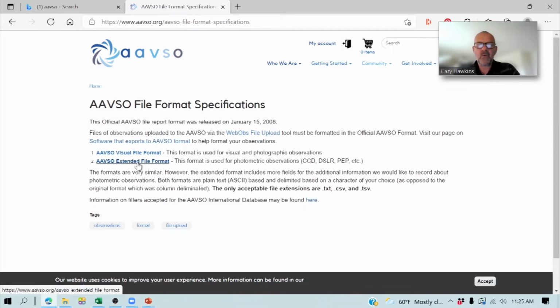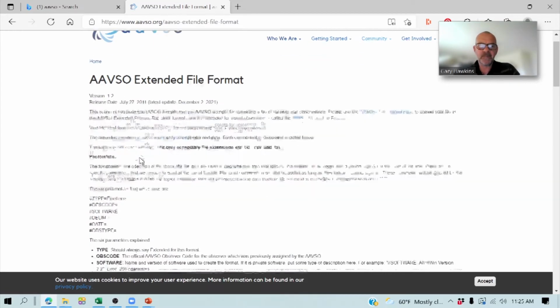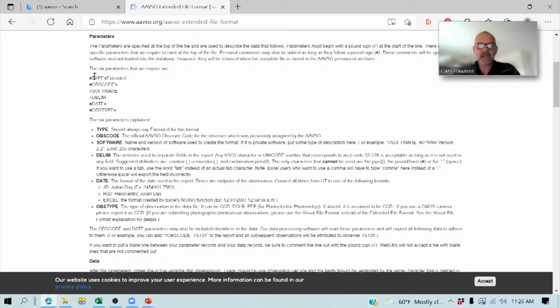And we're going to be doing what's called an extended file format. And if we look down this website, we will see the format that our measurement file must be in order for it to be accepted by the AAVSO. And it basically consists of two parts: a header that contains a certain amount of information here, and then the data rows themselves. And each one of the headers has a requirement for a specific input, which are described here. One of the most important of those is the observer code.